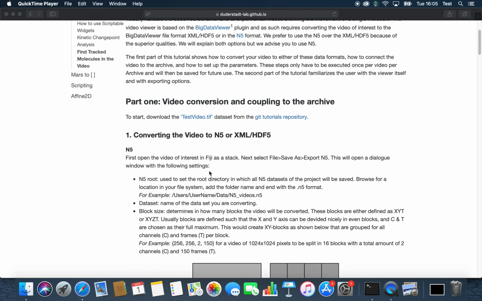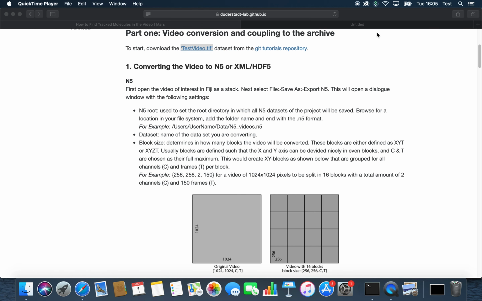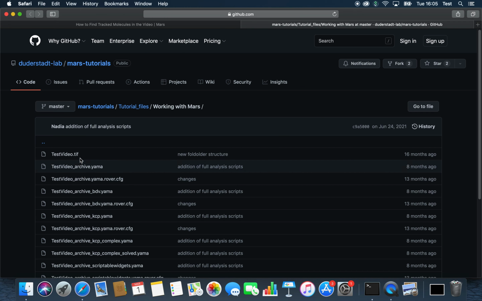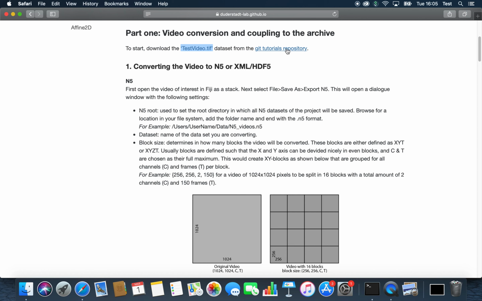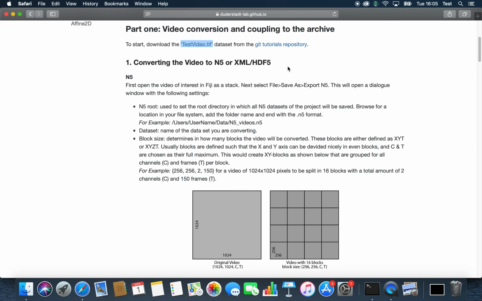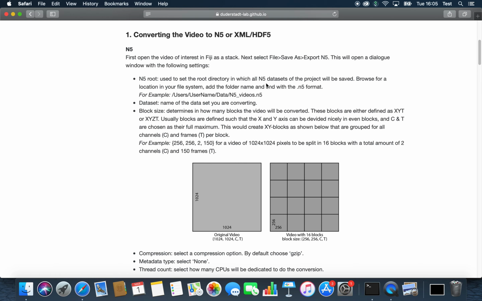First of all, if you have not downloaded the video yet, please go to the GitHub page and download the video. Then open Fiji and load the video. There are two ways to make the connection between your video and the tracking. You can convert the video into an N5 or an XML HDF5 file format. I will show you both options, but I would recommend using the N5.